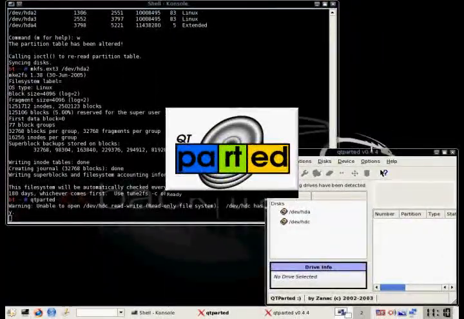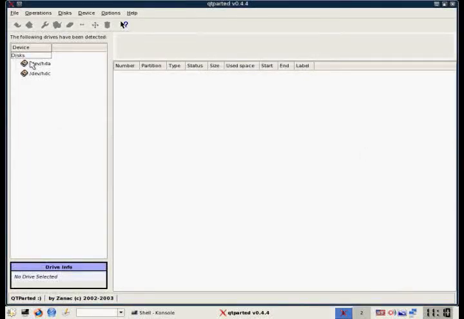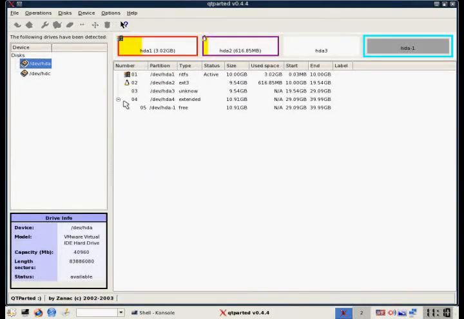And I'm just going to open up Qtparted to show you graphically how our disk is laid out right now. As you can see, we have those 4 partitions and then 1 extended partition, and the extended partition is the last one circled in blue.